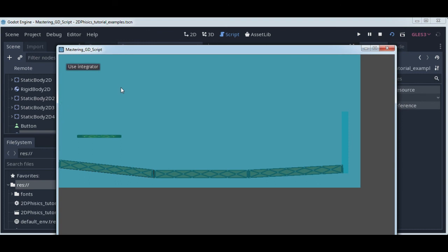And yeah. So on the other side we also need this collision shape to put it.